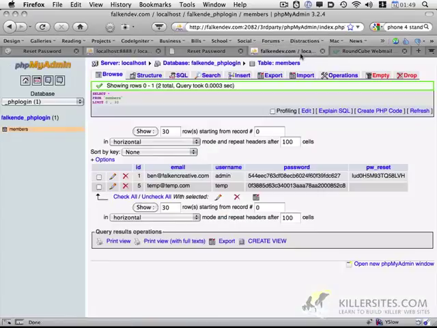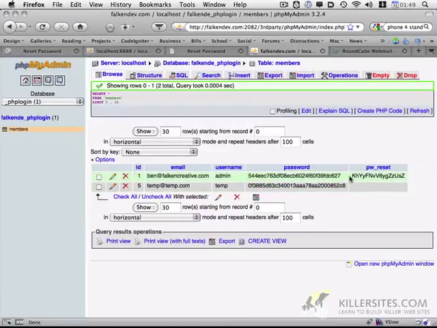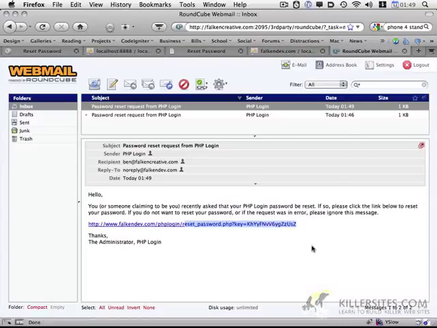And if you check the database, let me just refresh, you'll notice that we have a password reset field that has now been filled in. And that matches the key within the email.